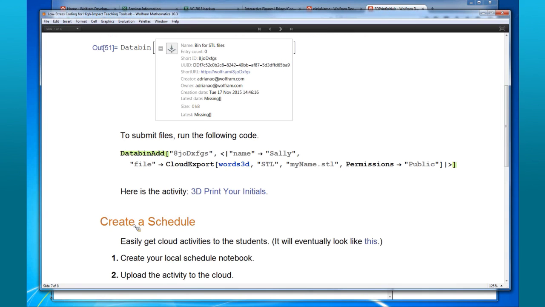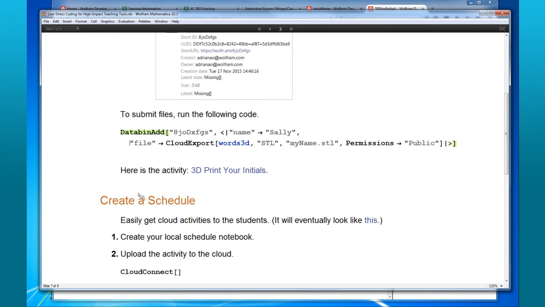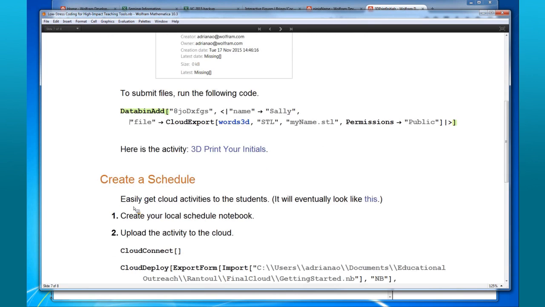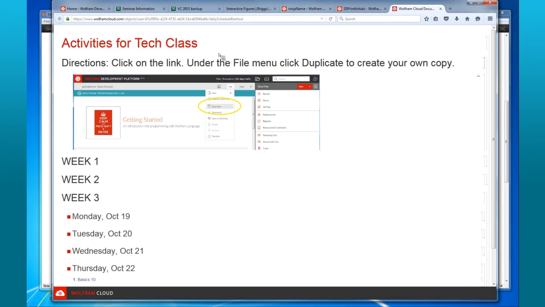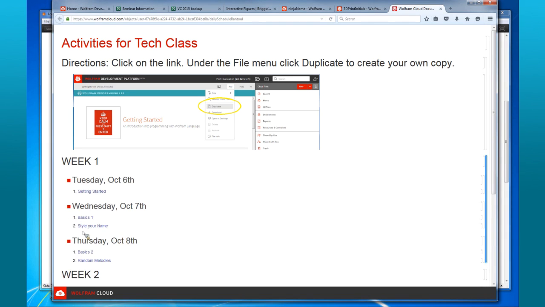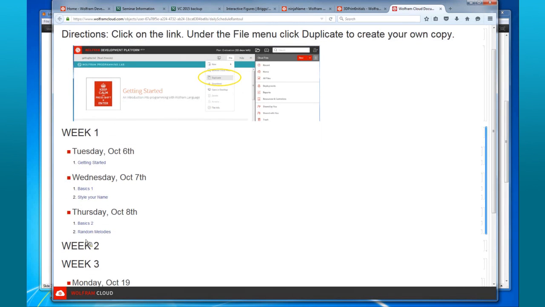The next thing that we found super helpful is to create a schedule. So this is our way of easily getting cloud activities to the students. Going through these various steps, it'll eventually look like this. So you're looking at one of the actual schedules that we use for working with one of our schools. You can see in week 1, these are the various cloud activities that they'll be working on. And these are all links to notebooks, to cloud notebooks.